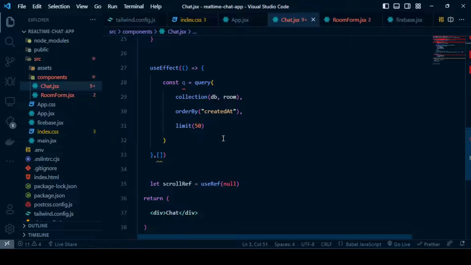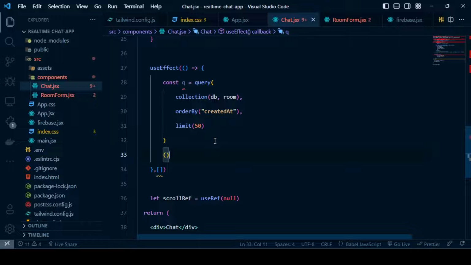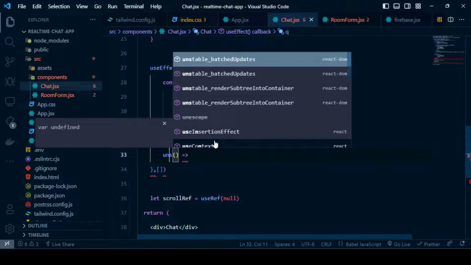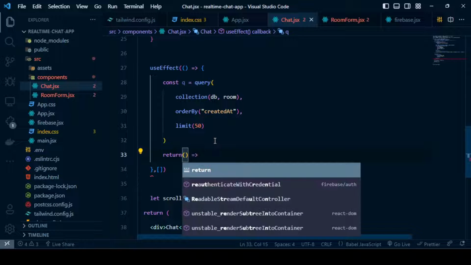So the next thing we're gonna do is implement a cleanup function. We are not going to run this query whenever our component mounts, but whenever our component unmounts. So it is something related to refresh of the page. Whenever you click on the send button, it will check if the database has anything new or not, then it will just populate the front end with the messages. So this is unsubscribe, return this function.